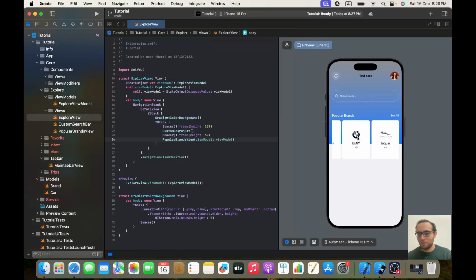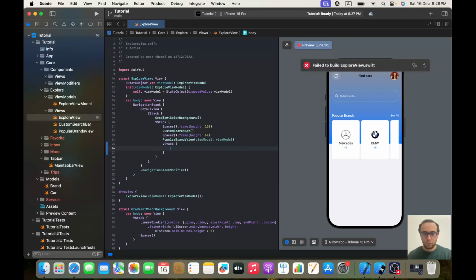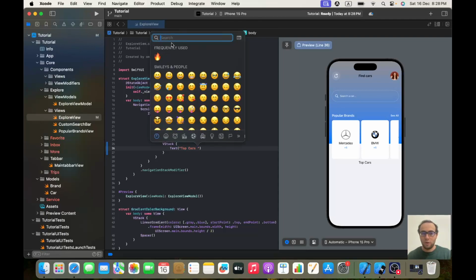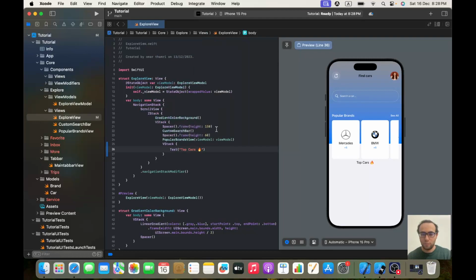Okay, this is where we left off in the last video. So we will go to explore view and we will start with a VStack. We will give it a text of top cars, and now please press CMD, control and space at the same time, so you get access to the emoji. You can just write fire in your search and you will find this nice emoji.